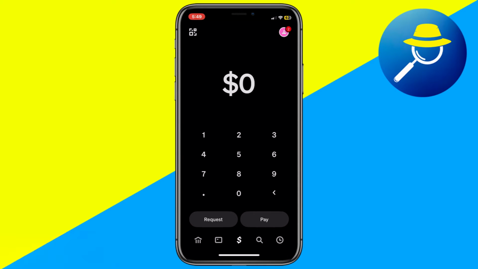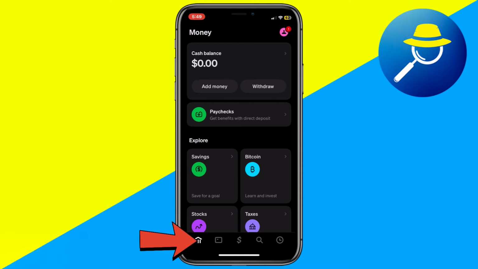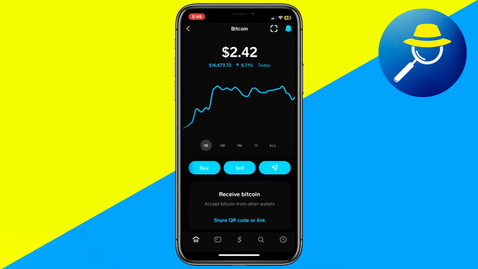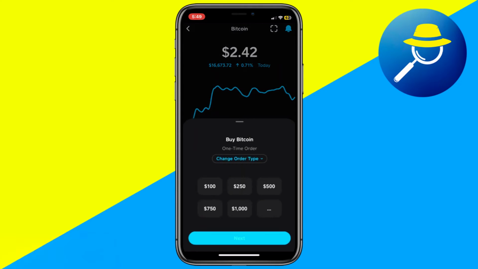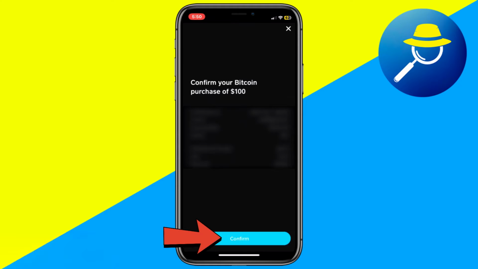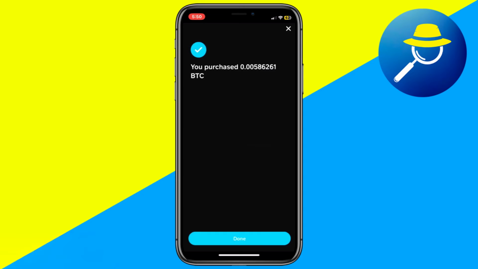Start by opening the Cash App and navigating to the home page. Tap on the Bitcoin tab. From there, select Buy. You will be asked to enter the amount of Bitcoin you want to purchase. For this example, let's go with $100. After entering the amount, confirm the transaction by entering your cash PIN. Once confirmed, your Bitcoin purchase is complete and your balance will update immediately.